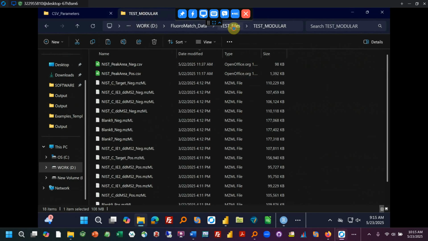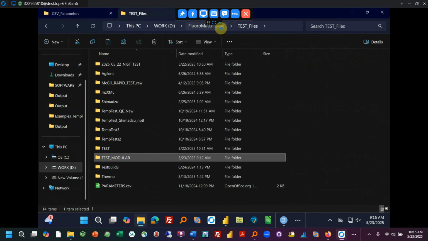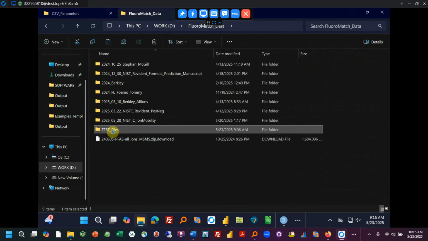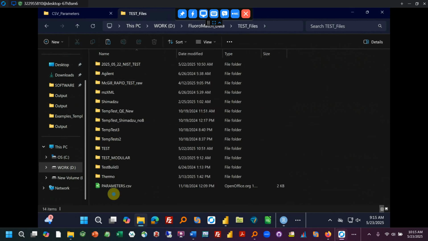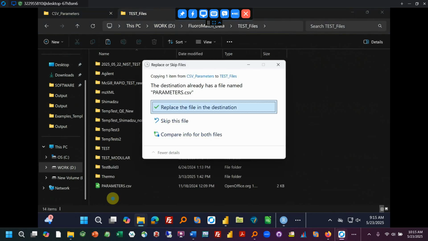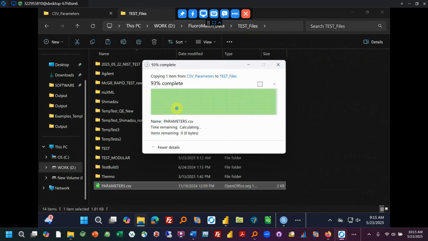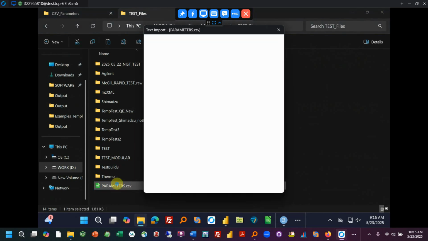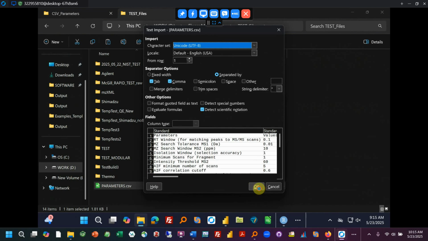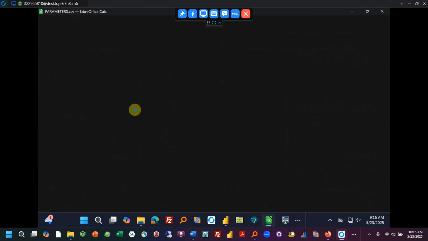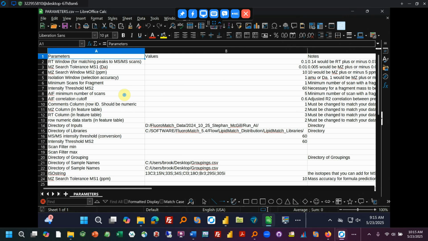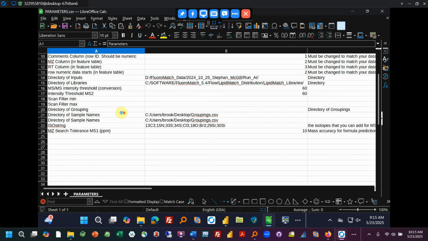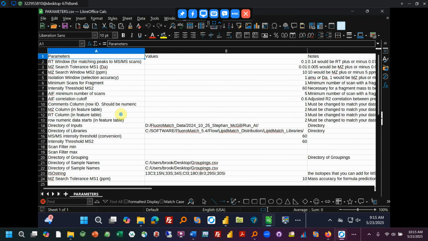Don't put it exactly in the same folder, but you could put it, for example, in a folder upstream from your inputs, or have a separate folder for it. Now if we double click our parameters, we should see all of the parameters available to you. Note that some of these parameters are not used by Modular, so you can ignore them.